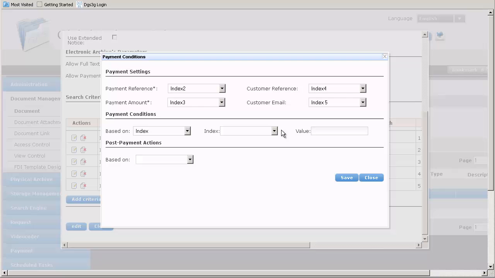Define the index set for the customer reference and then put the name John as a value for this index. This means that the user will be allowed to pay only for those documents which were archived with value John for this index.